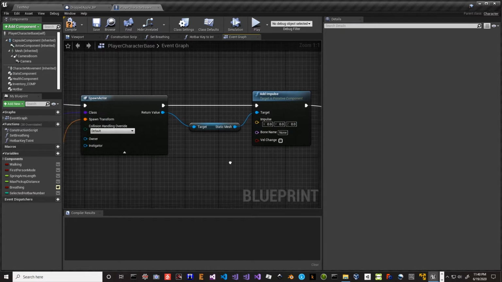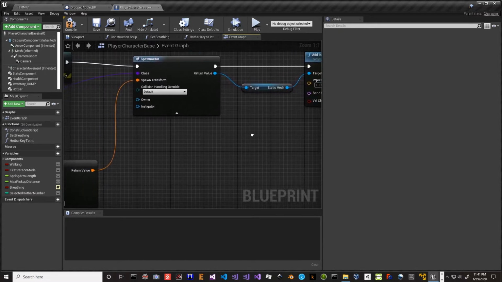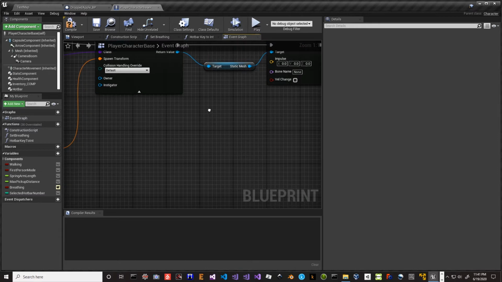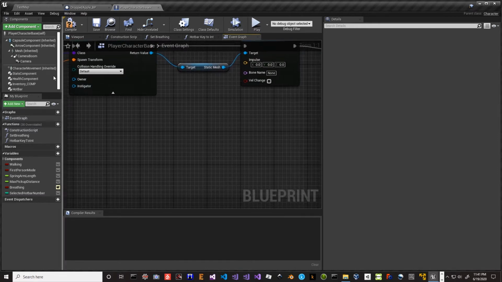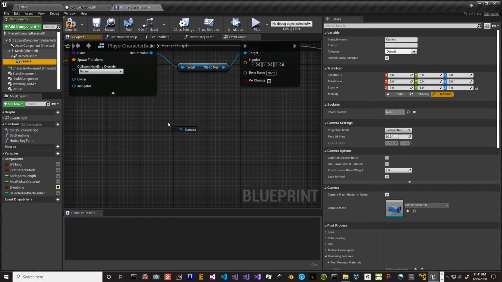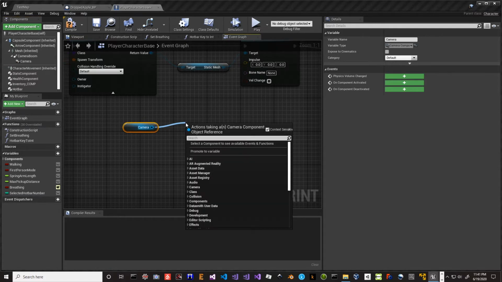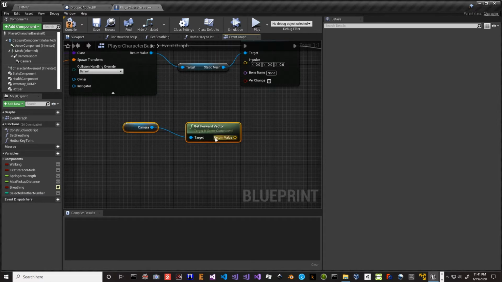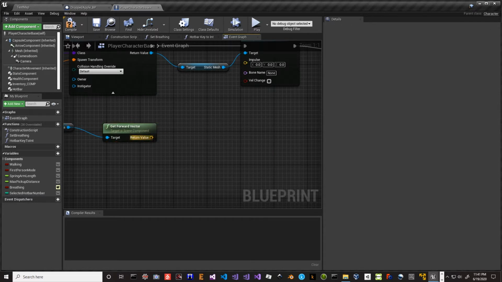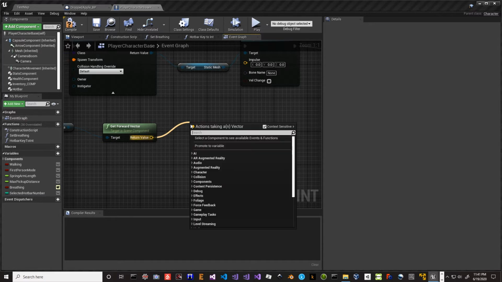This impulse vector is the direction we want the impulse to go in. So we want it to go where we're looking with our camera. So this is the direction we want to go into. We want to get our camera. We want to get the forward vector. And then we want to multiply that by something. If we just plug this in, it'll give it like an impulse of 1, which is not very much. So I think I want to multiply it by about 3.